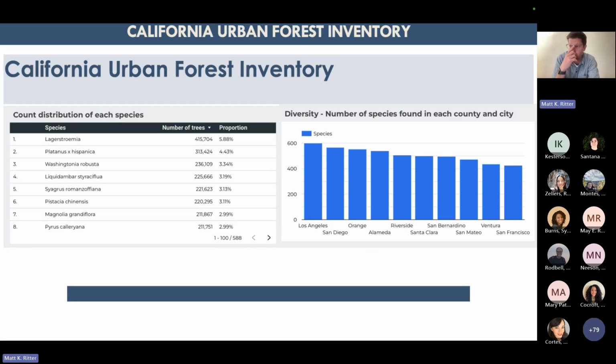The chart on the left there shows, if you just look at California in general, the most common species in California, with the crepe myrtle being the winner, and the London plane tree, the Mexican fan palm. And then on the right there, you can see the species diversity in some of the different cities in California. So this is a tool that people can use to look at what's where in their cities.